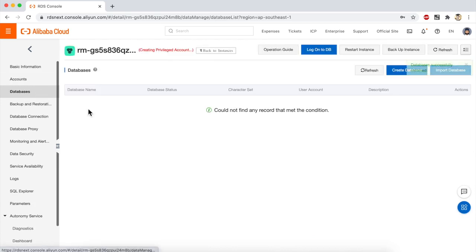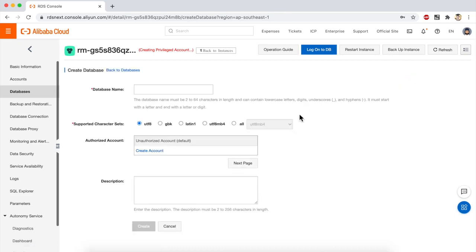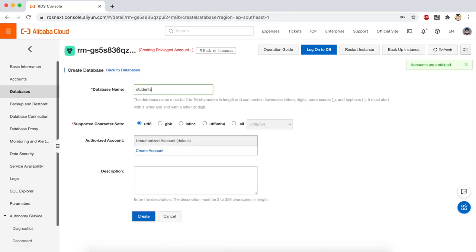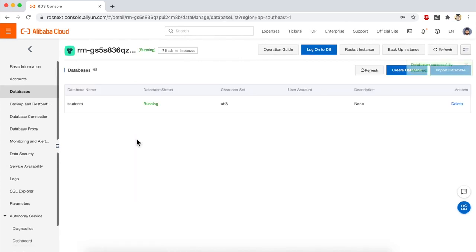Let's make a student database now as well. So I'll click on databases here to go over to the database management page, and I'll click on create database. I'll call it students. The encoding type will be UTF-8, and I'll click create. And now I'll have a student records database as well.